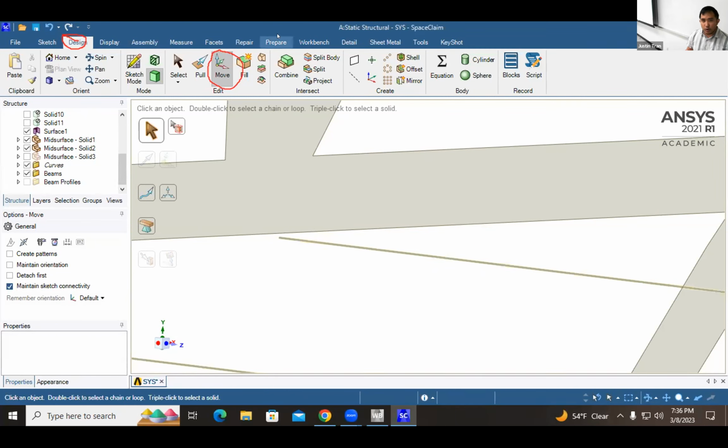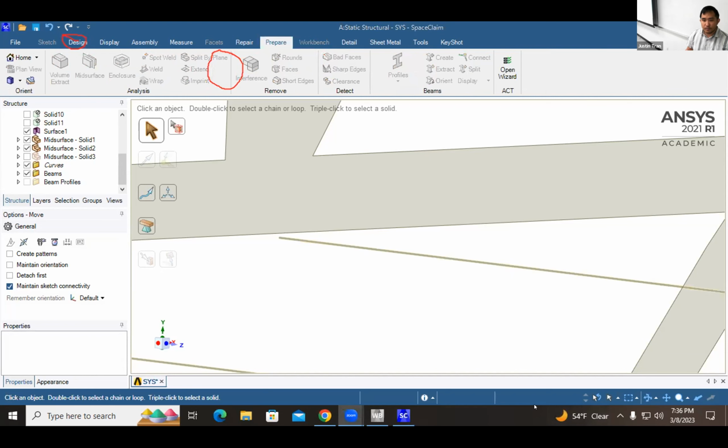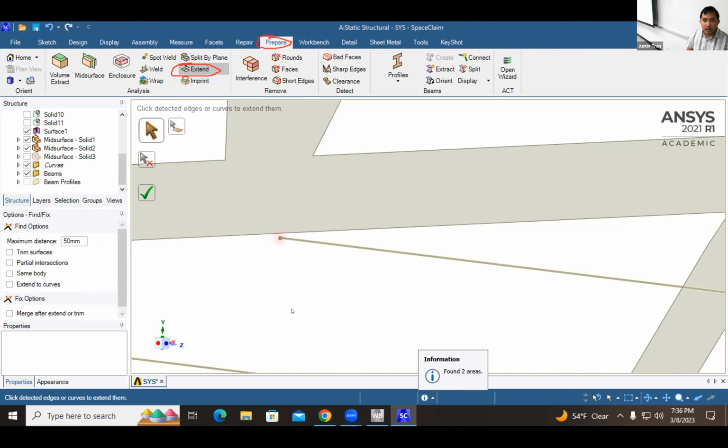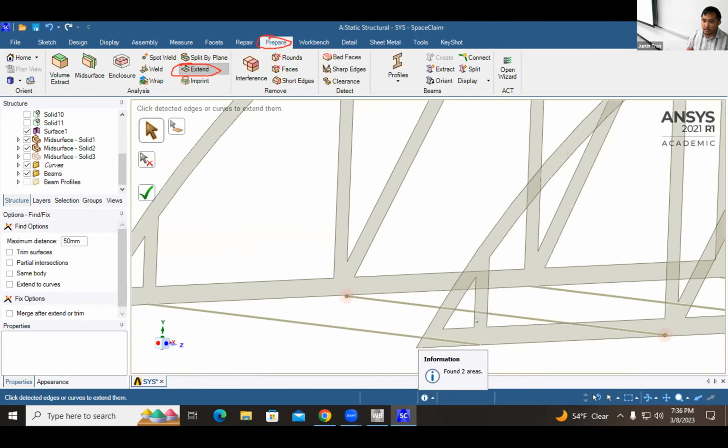Now we're going to go back to prepare. After you move the beam, go back to prepare and click on the extend tool again. What you should see is that after you click extend, this beam is now able to be extended because it actually intersects with the bridge. I'm going to click enter for this.